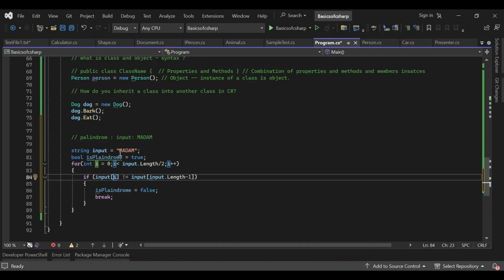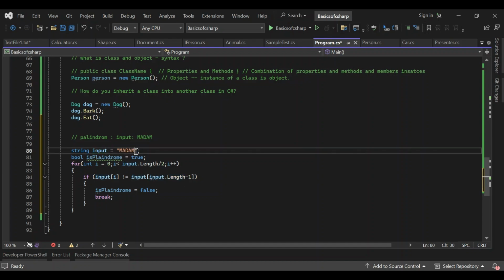Input of I is m, it is coming here, and is m not equal to input dot length minus 1? Actual input dot length is nothing but 5, 5 minus 1. In the sense, it is coming from the last word. So input of I is m and the last word is m. So both are not unequal, right? So it is coming out of the loop.